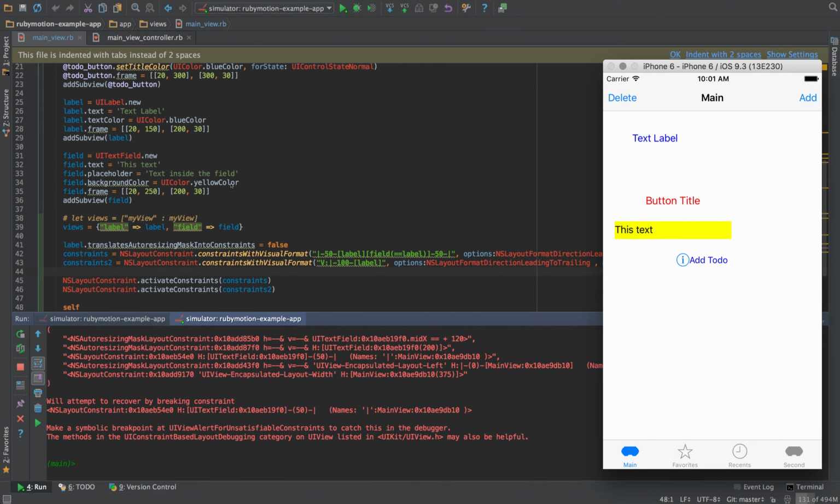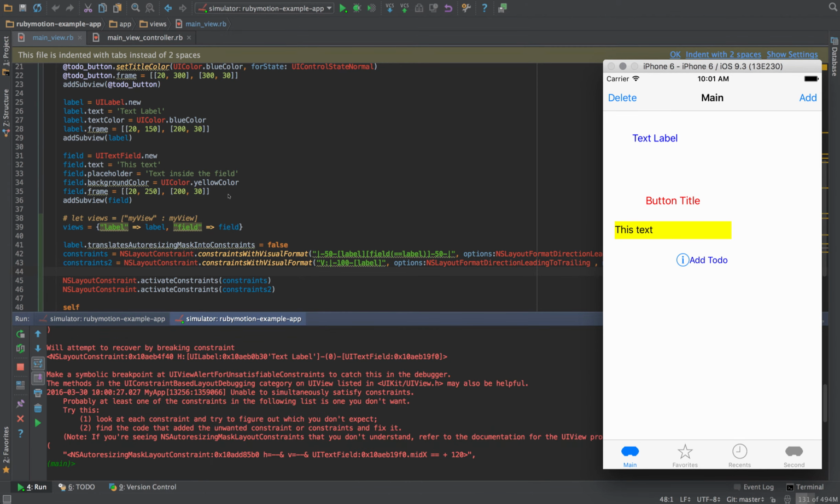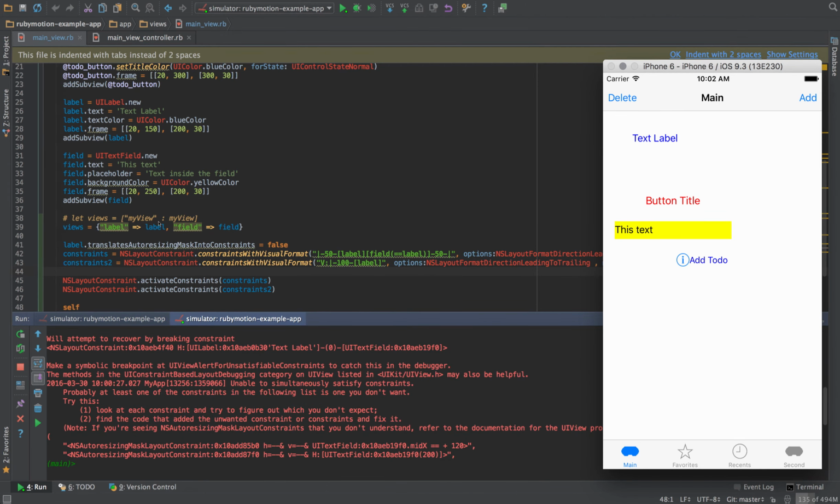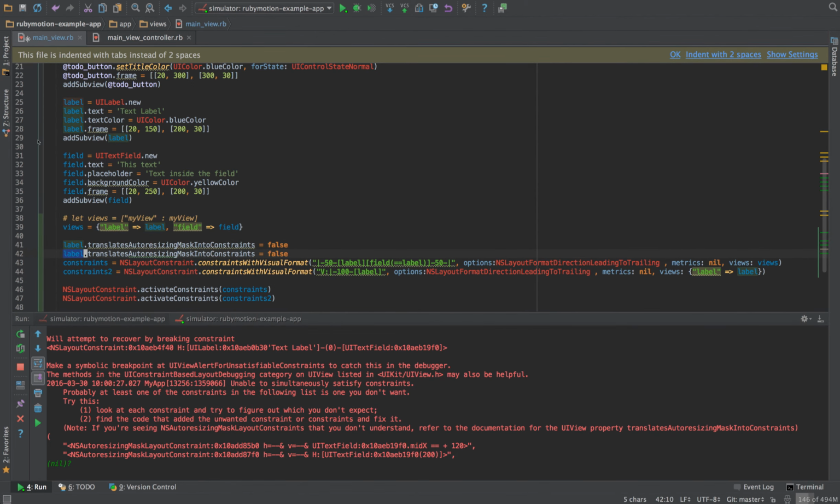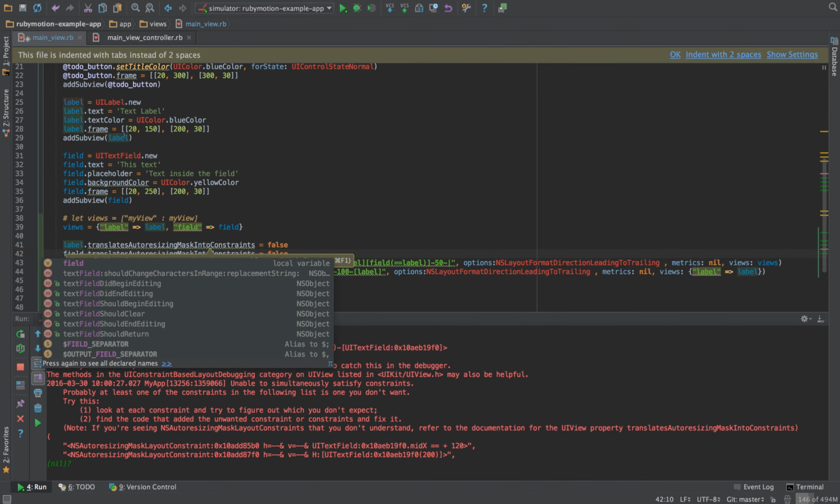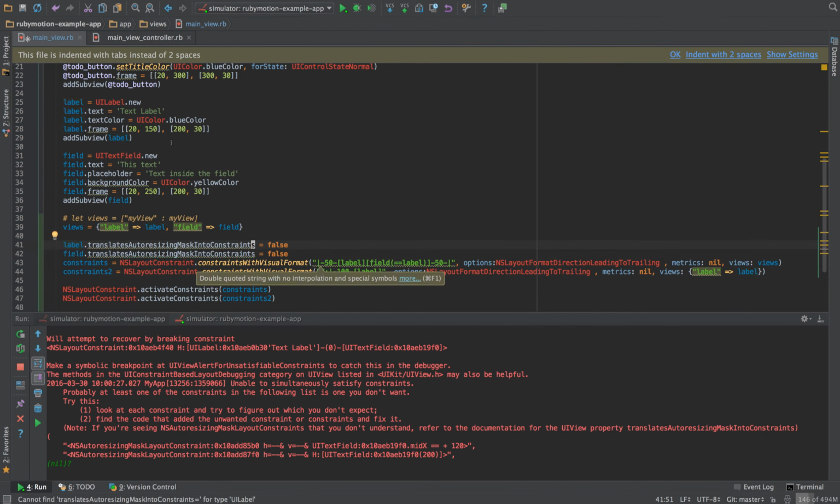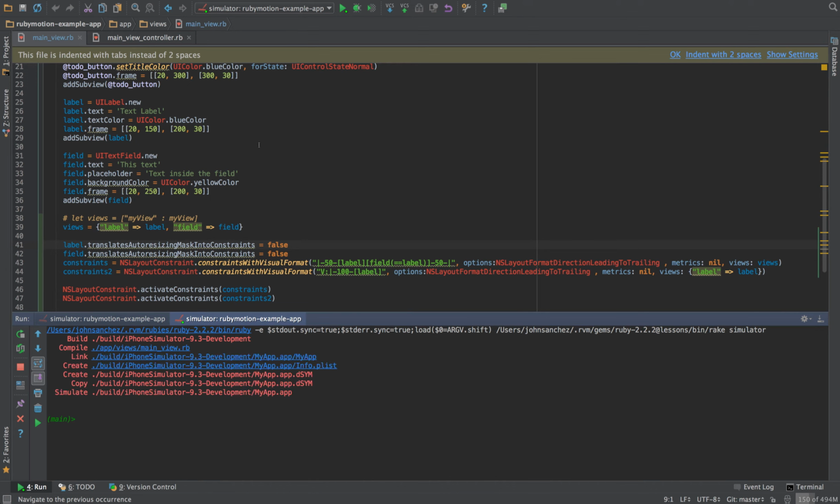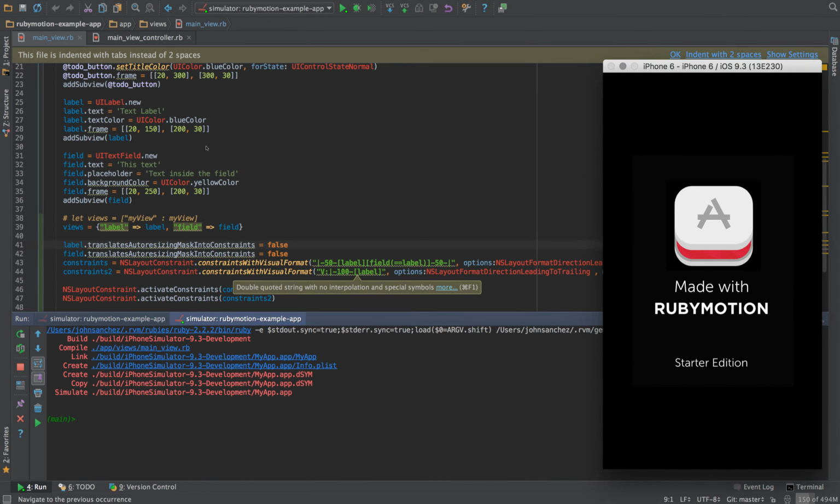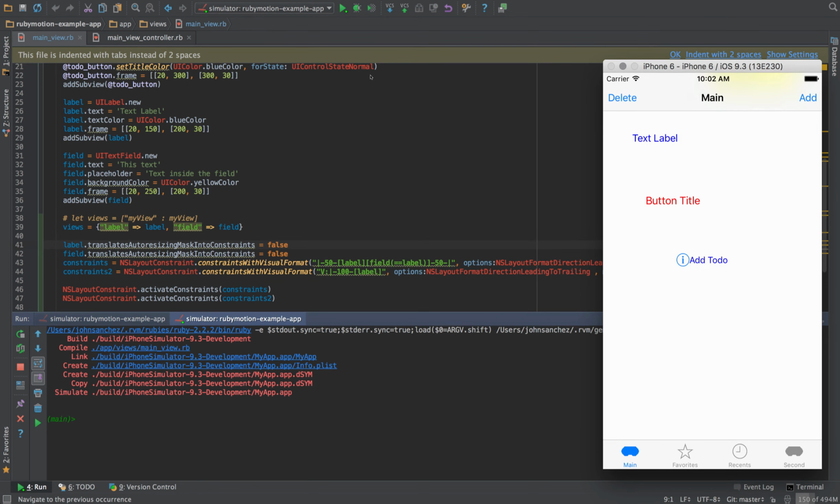Okay, so we're actually getting some errors here, and this looks like the same one we received earlier with the auto resize masking. And what we forgot to do is duplicate this line and have it applied to the field view as well. So we'll save that, and we'll stop and restart our simulator. And let's cross our fingers that this works. This is one of the things that kind of got me when I was originally working with it.